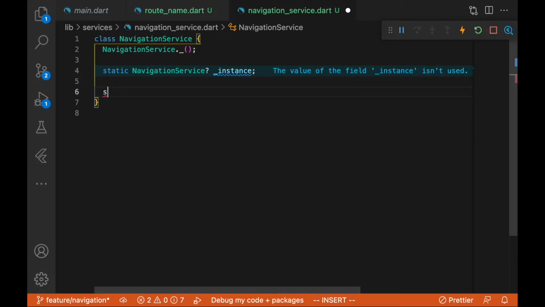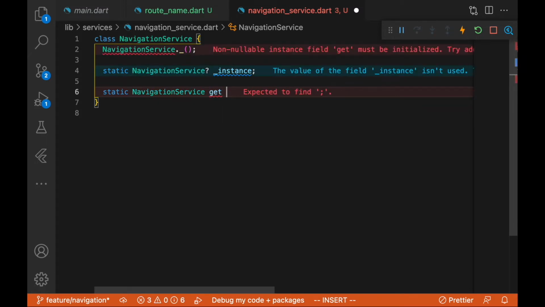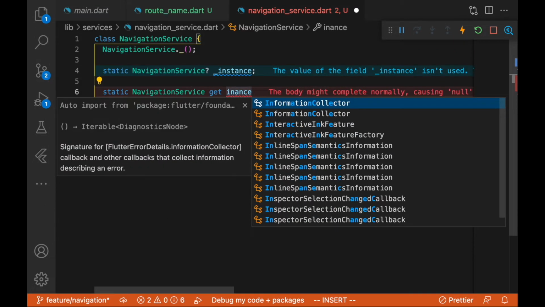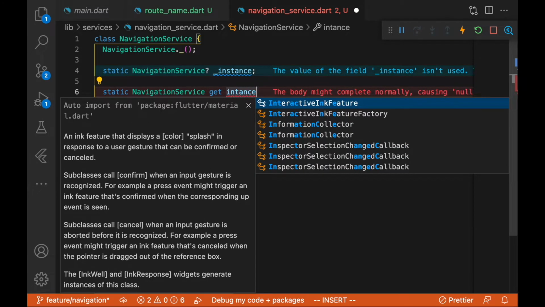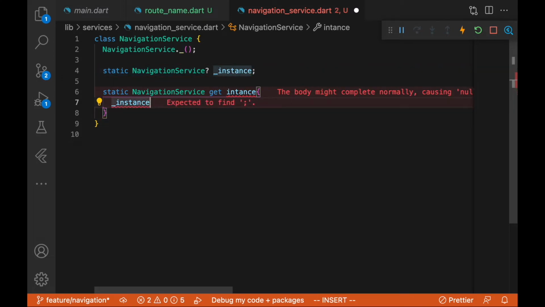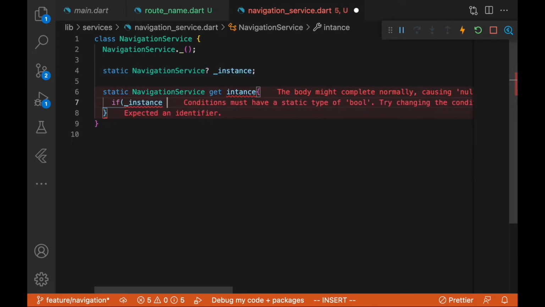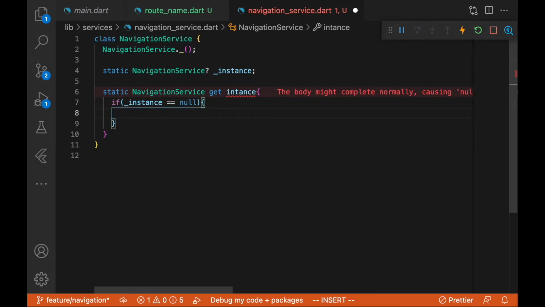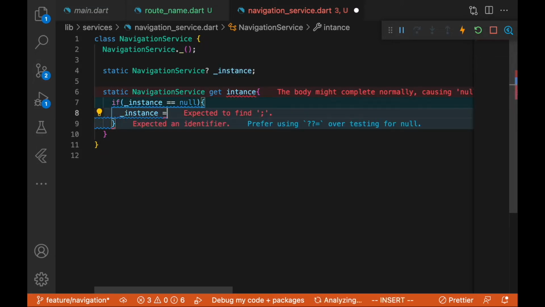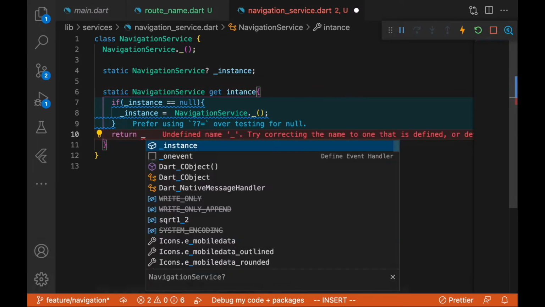We are going to create a new getter here, which is going to be of type NavigationService, and we are going to give it the name instance. We are going to check if the instance is equal to null. If the instance is equal to null, we should update it to the private constructor, and else we return that instance.